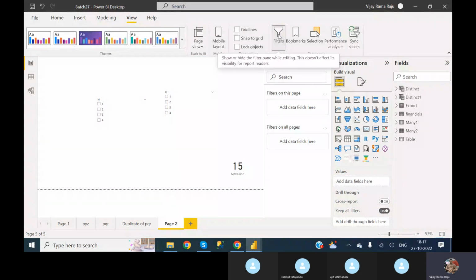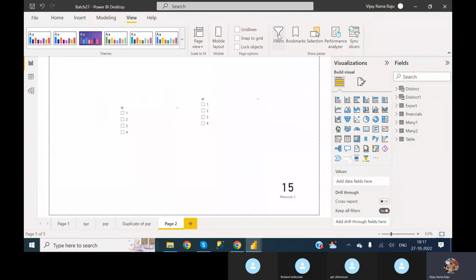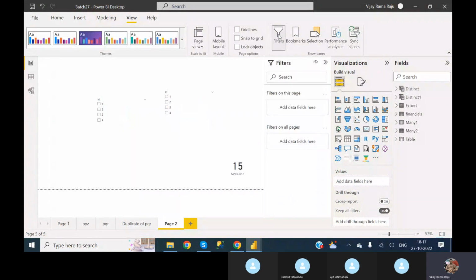Again, when you click on the same option, it will be disabled. Again, if you click on the same option, it will be enabled. Okay. That means this is a filter pane. In this filter pane, there are 5 types of filters. How many types of filters are there? There are 5 types of filters: filter on this visual, filter on this page, filter on all pages, drill down and drill through filter.